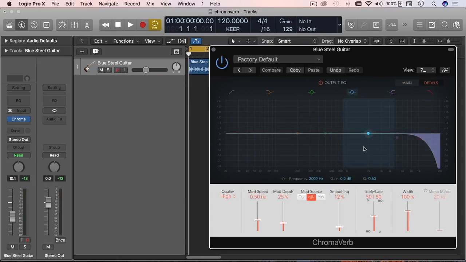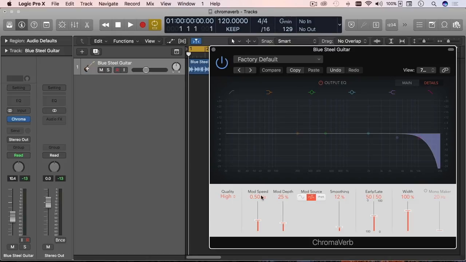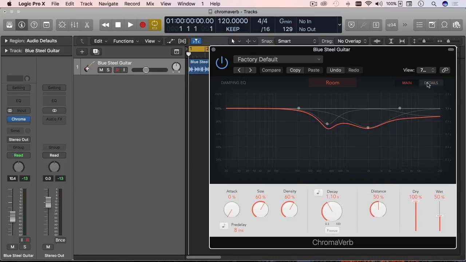Then the detail window has an output EQ, so that's going to be a product of what you have in your dampening EQ. But interestingly enough, there's also a modulator down here, so controls for that, which I'm not going to go into big detail because I have covered it before.